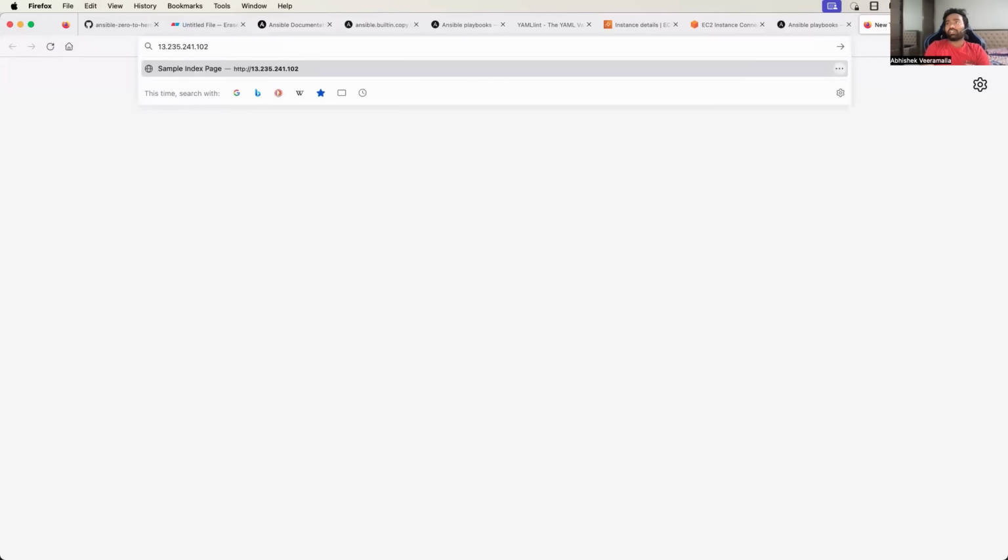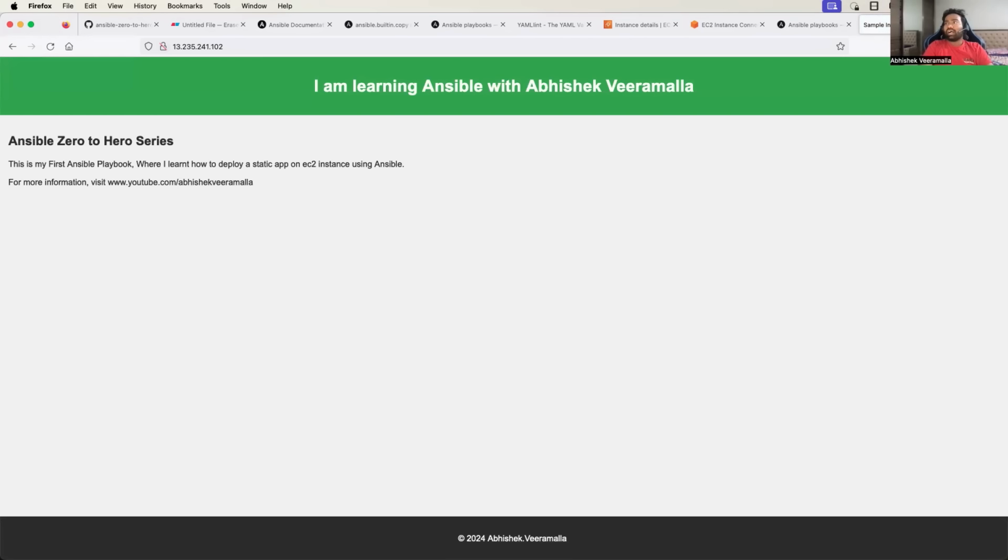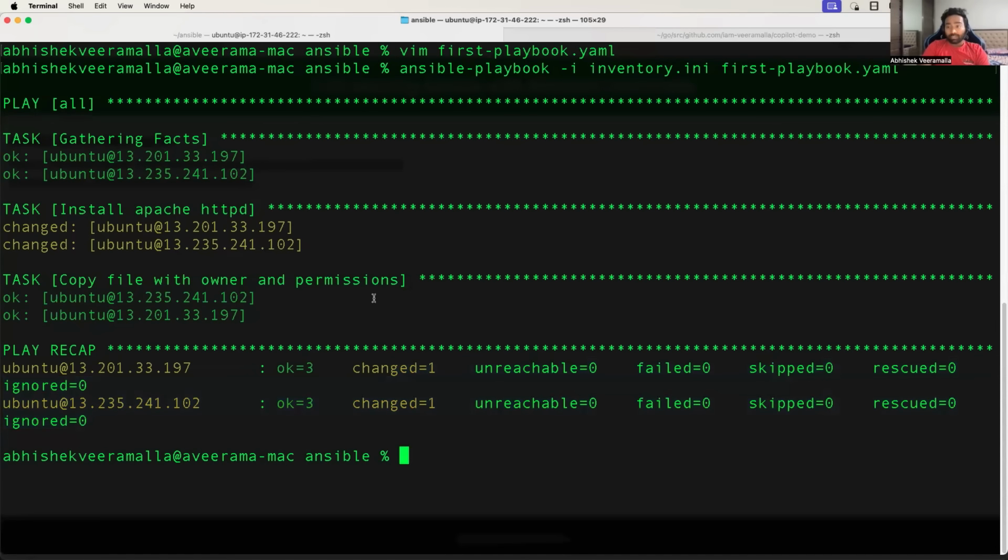Okay, something went wrong here. Yeah, so I'm learning Ansible with Abhishek.Veeramalla. This is exactly what I have in the index.html. So this is how you execute your Ansible playbooks.